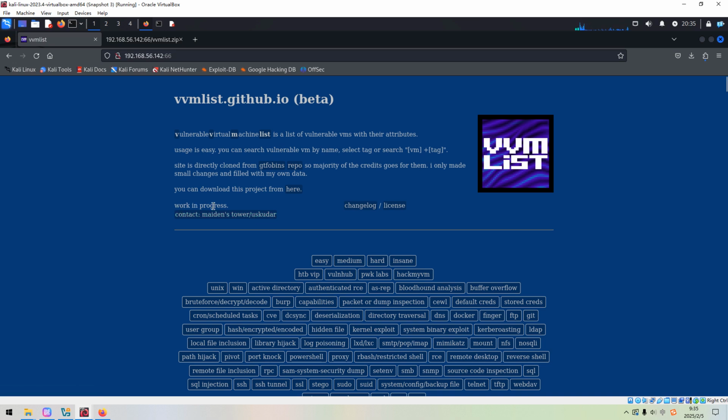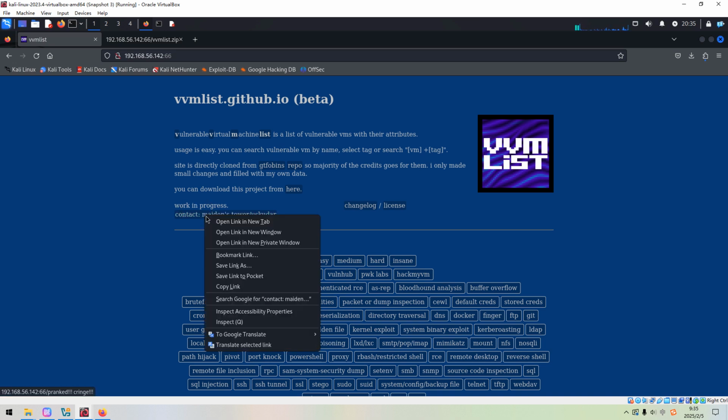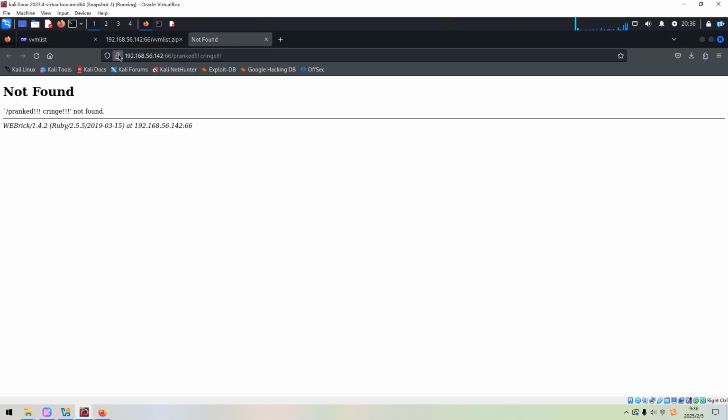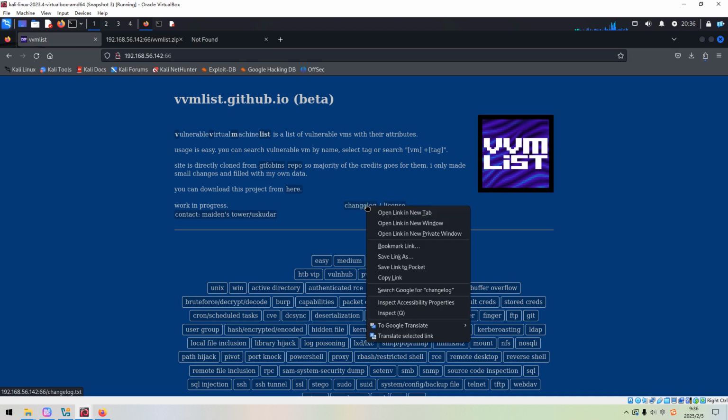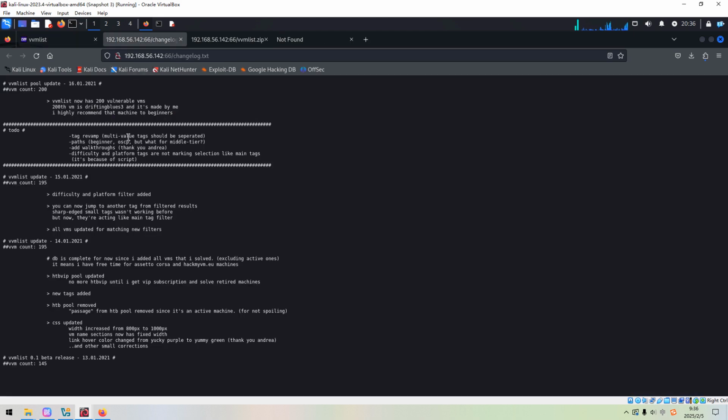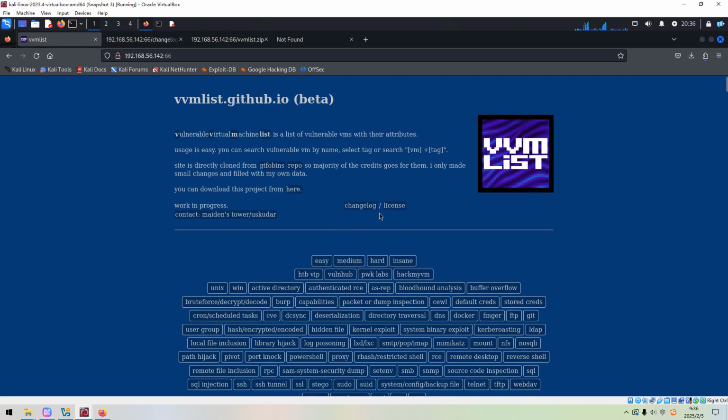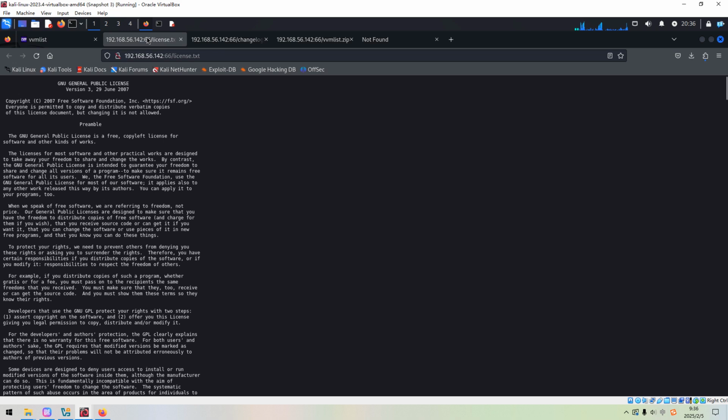Okay, so work in progress and contact. Let me open the link in a new tab: not found. So pranked, cringe, not found. So some gibberish data. Also, we can find this change log. We can open the link. This is just the update information about this site. So for example, maybe add new tags and HTTP pool removed. And here, license, useless from the point of view of the application.